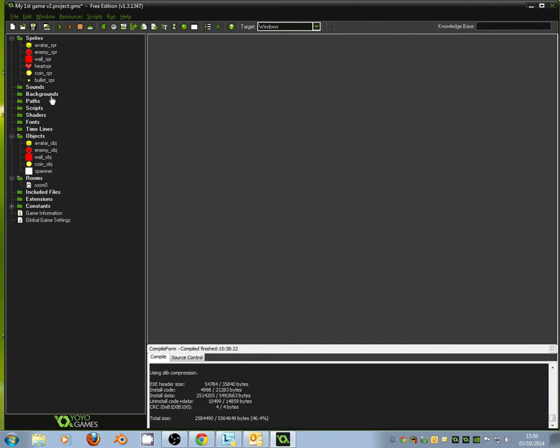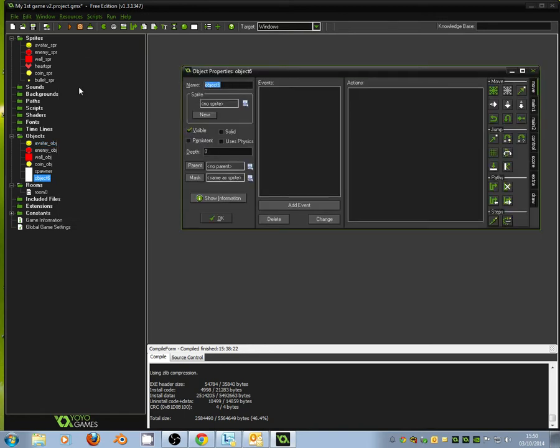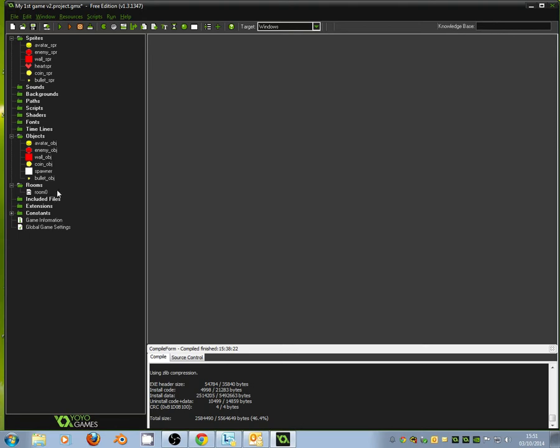Now we get to the more interesting meaty part, and this is where we're going to make the bullet object, and then we're going to make our avatar fire it. Now for the bullet object, we right click and create a new object. This is going to be a very simple object. There's not going to be much to it. We're just going to call it bullet obj, and for the sprite we set the bullet sprite we've just created as the sprite for the object. We make sure that it's ticked visible so we can see it, but we don't want it to be solid, so make sure the solid box remains unticked, and that's all we need to do for that. If we click OK, that's the bullet done.